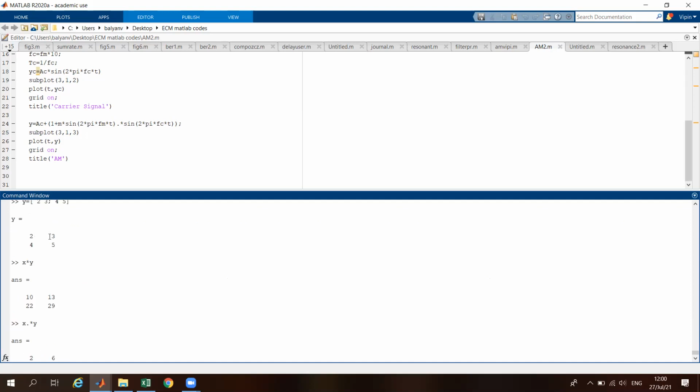So what's happening here is that when you are using x star y, the normal matrix multiplication is happening, meaning the first row is getting multiplied to the first column of y. So it's 1 into 2 plus 2 into 4, so it's 10. In a similar way, these will be multiplied. And when you are using dot star, the first element of this will be multiplied to this, the second element of this will be multiplied to this, and you'll get the answer. So that's the difference between using a dot and a star.